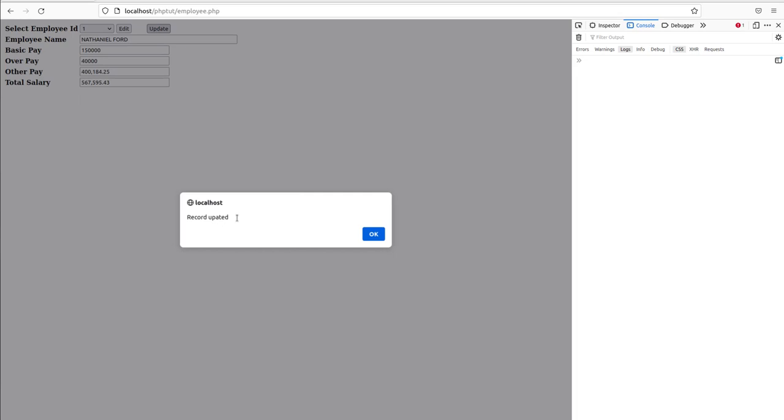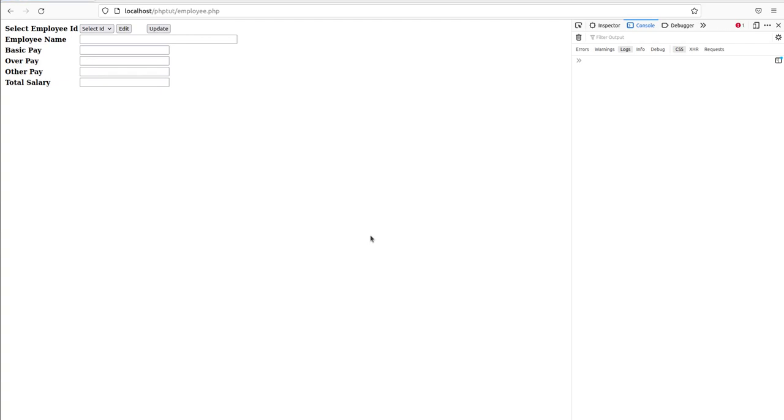It says record updated. We are not getting anything in the log over there, and we click OK. The page also got refreshed. Now we have to check whether it is proper. 1,50,000 plus 40,000 will come as 1,90,000, and plus this 4 lakh, it's coming 5,90,000. So it's working properly. This is how we basically update the records.